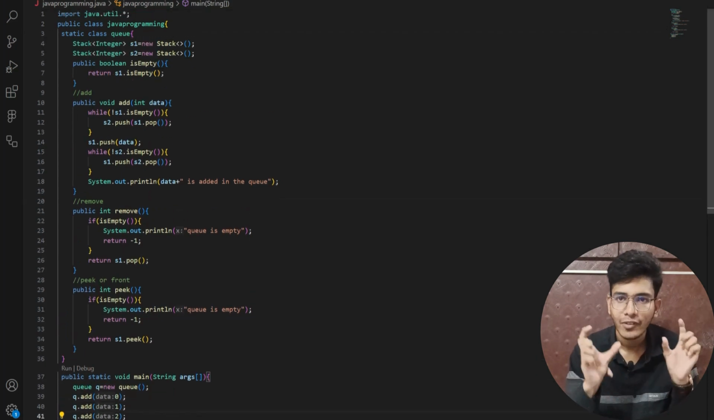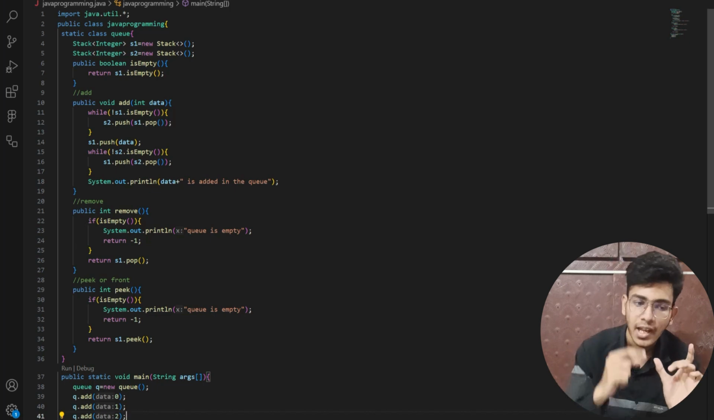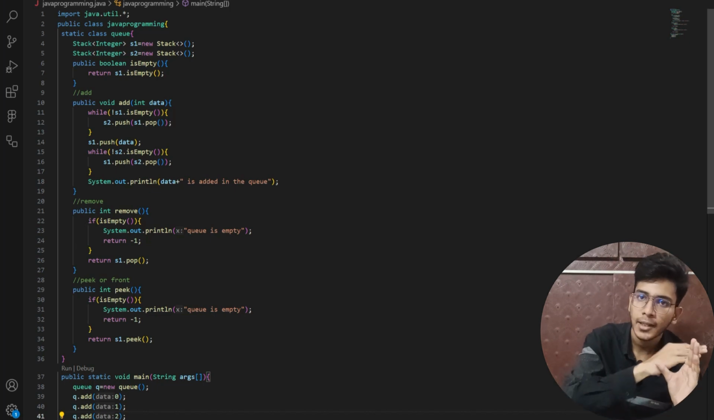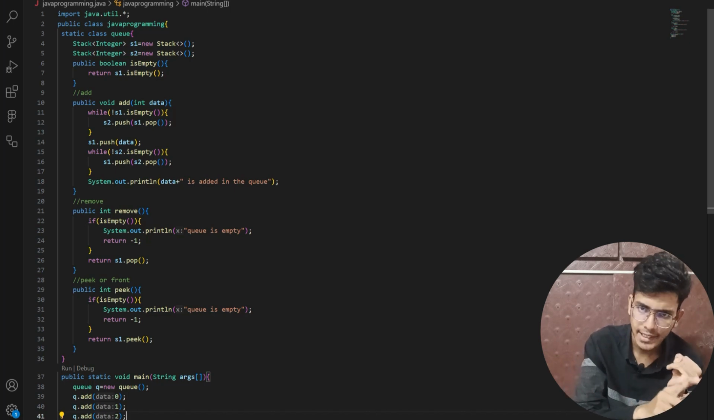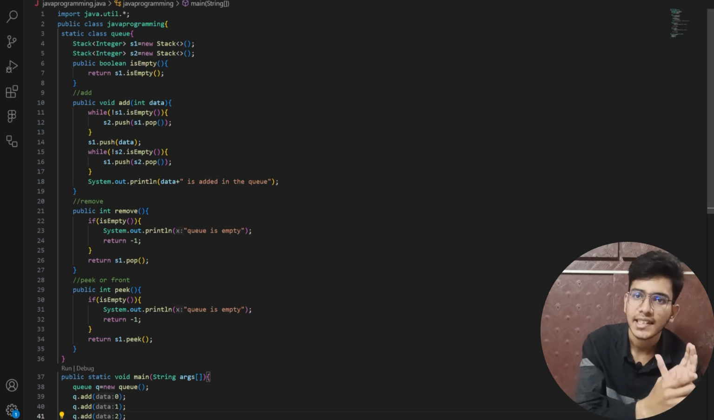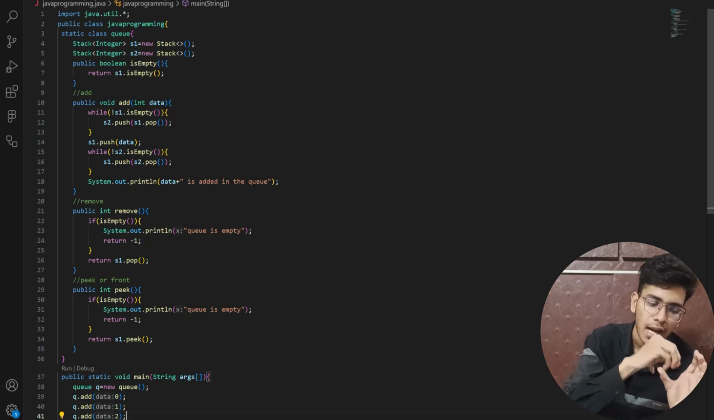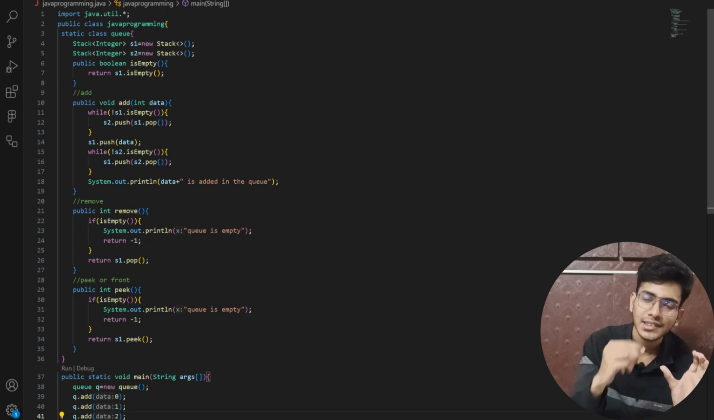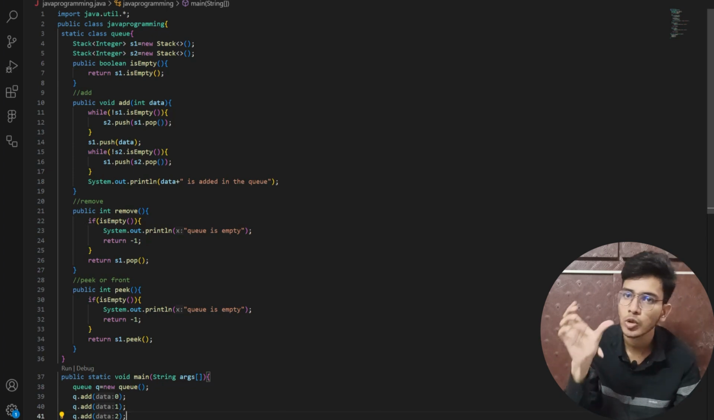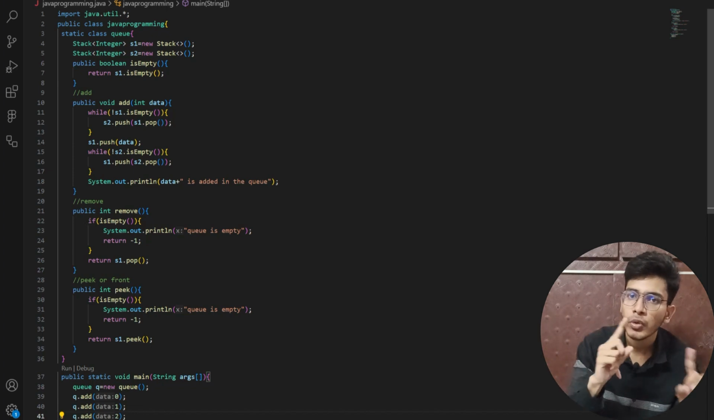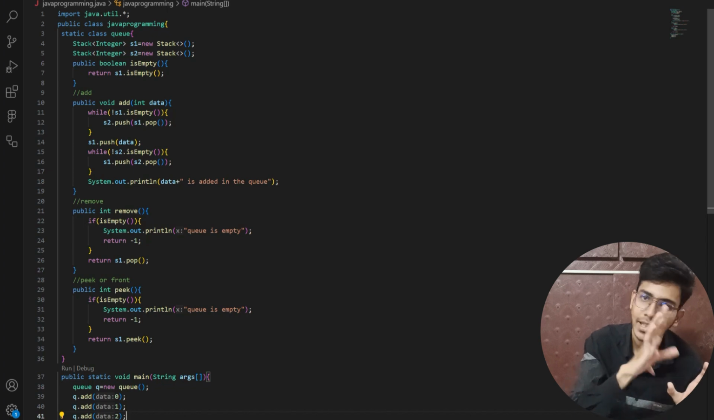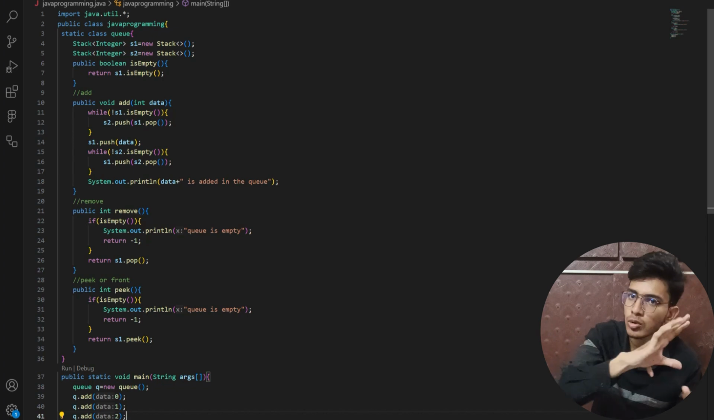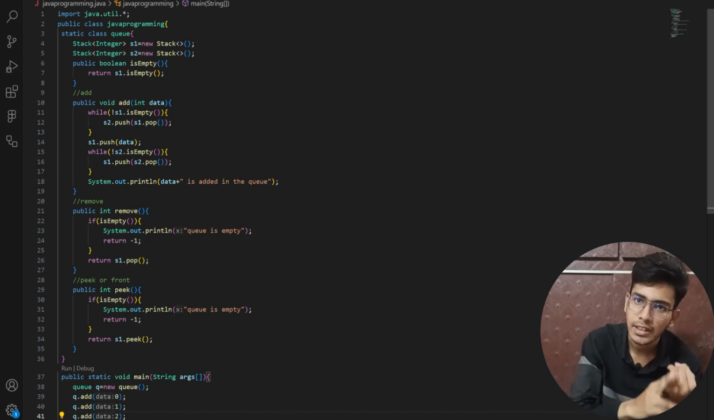First of all, I have created 2 stacks, and in the first stack I have added the initial element if the stack is empty. If S1 is not empty, then I removed all the elements from S1 and transferred them to my S2 stack. After removing all the elements from S1, I added the given data. After adding, I again retransferred all the elements from S2 to S1. So this is how adding will take place.